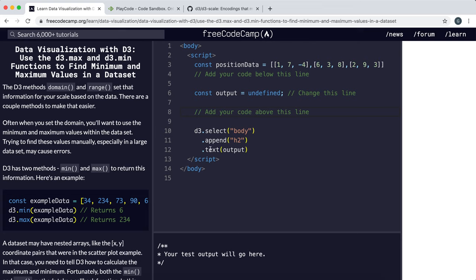So in this video, we're going to be looking at two simple D3 methods to find the minimum and maximum values from a data set. And this is particularly useful for when we're specifying a domain and range for creating a scale.